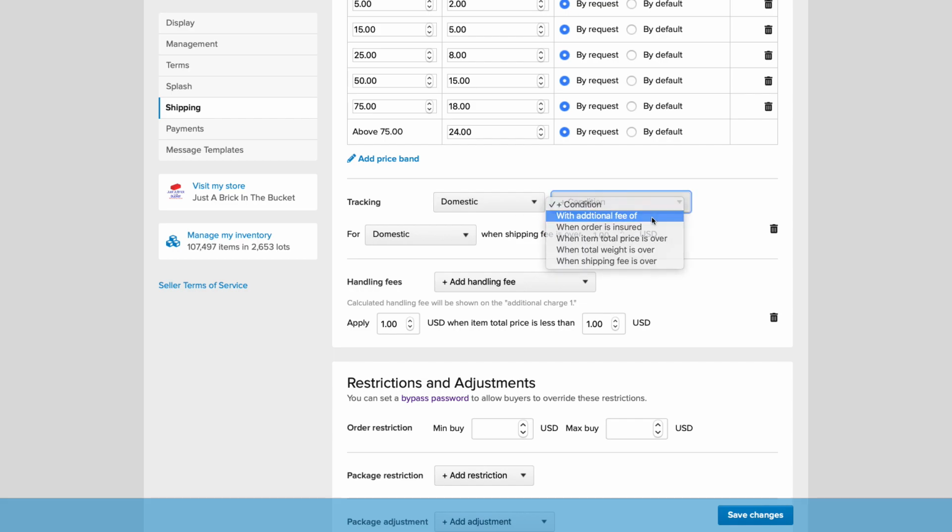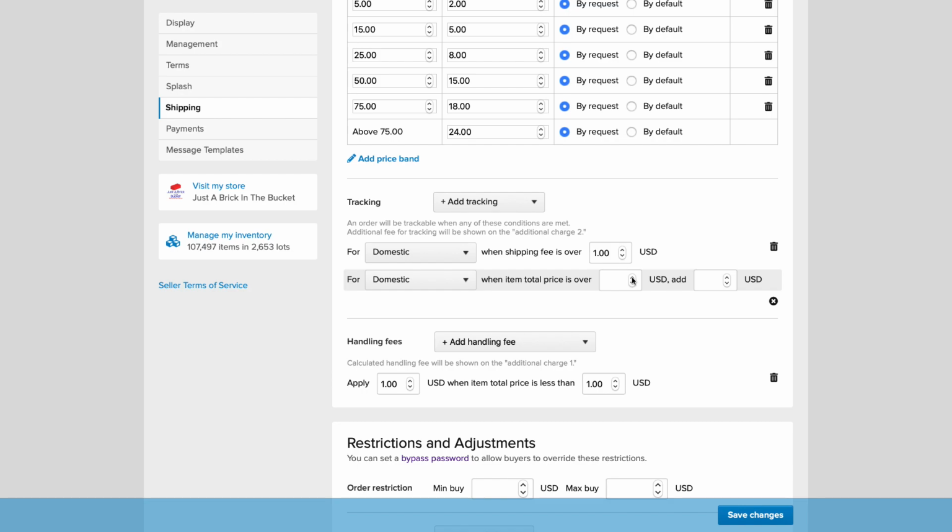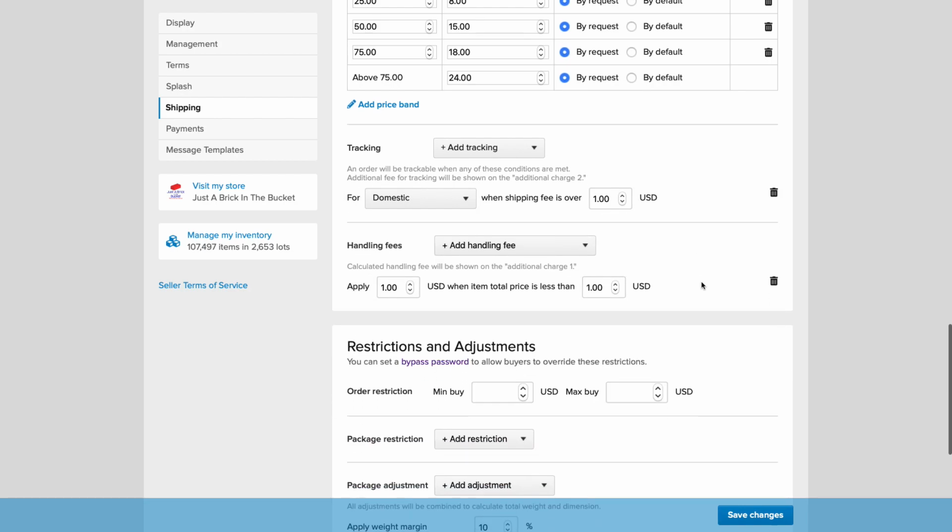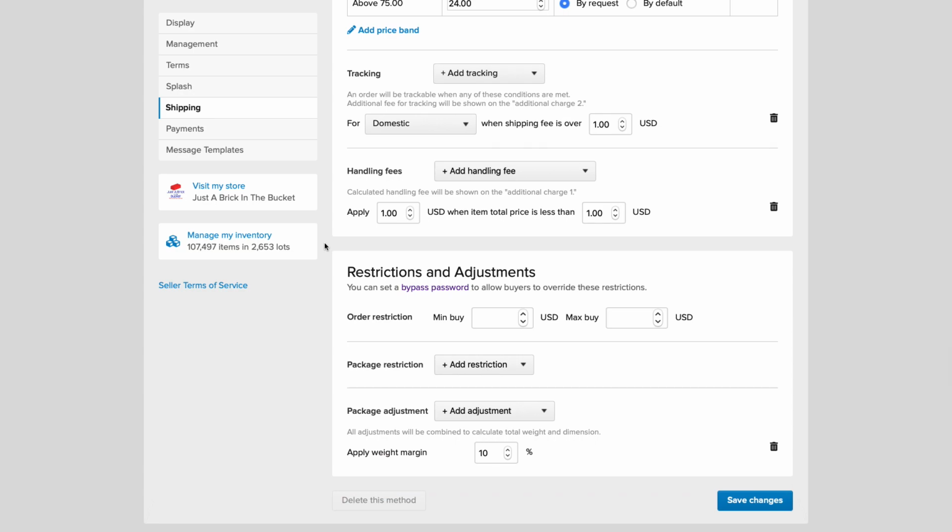In this case, you can also add additional fees. So if they want tracking, they can add tracking for a cost if they would like to. You can also add handling fees. Just make sure you add this in your terms and conditions page or on your splash page so everyone sees it so they're not upset or surprised when they get to the cart.